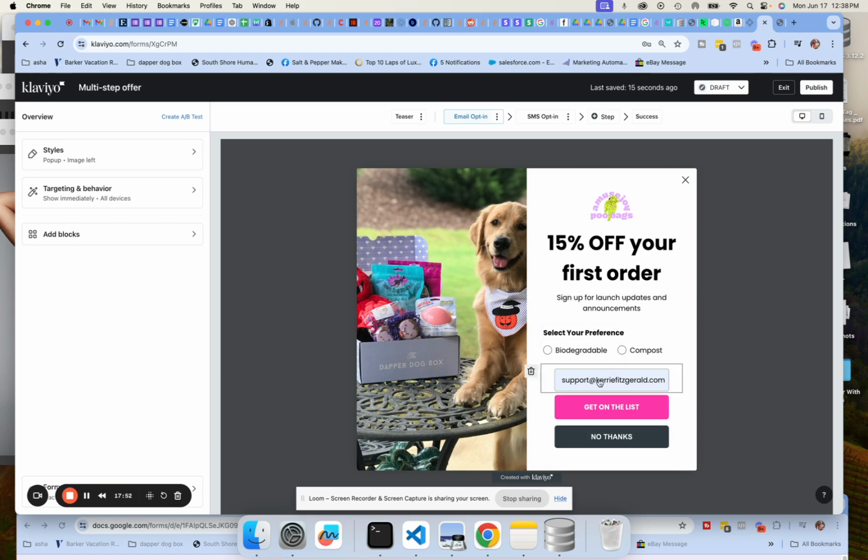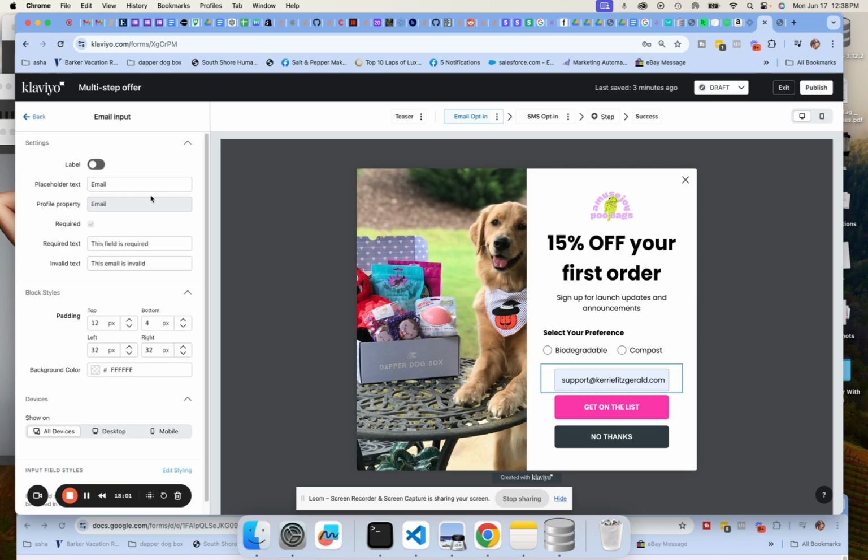And then we have a block for email. Again, I don't know why my support email is showing up there, but when it's live, it would just say like email address. You can see here, placeholder text says email. And then people are able to X out of the form by saying no thanks. And then this will get them out of the list without ruining the conversion. So I think that's a really awesome thing.